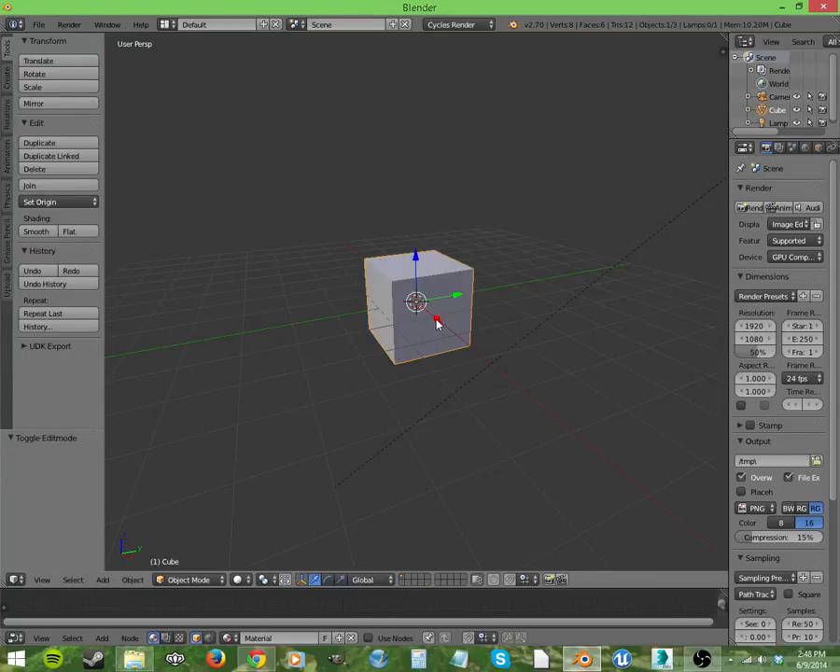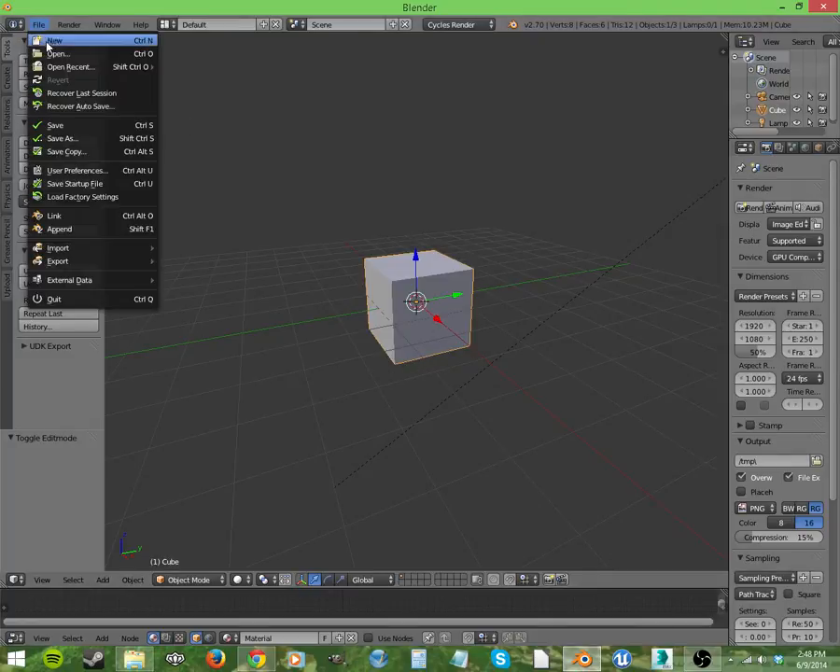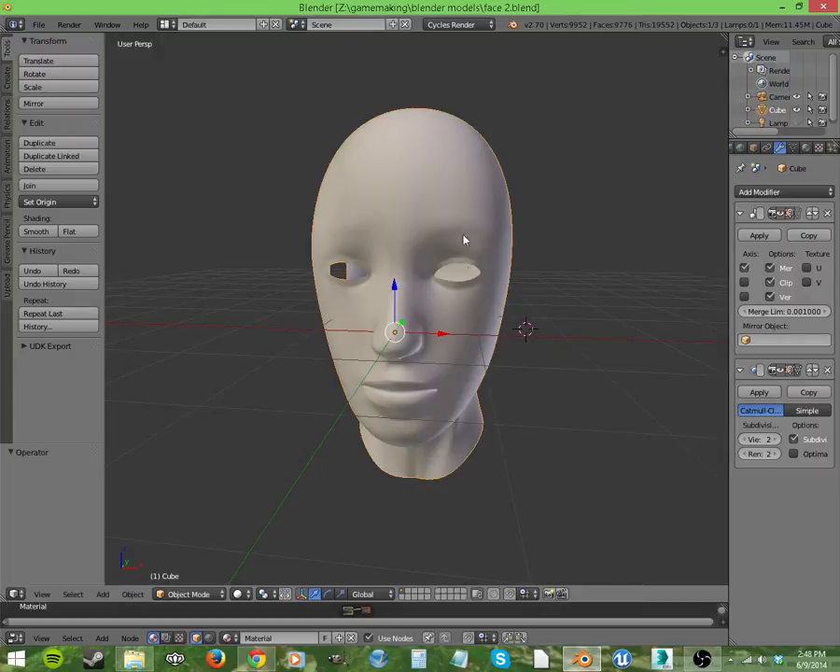Now, Blender works best in quads. You don't want to have a lot of triangles, and you don't want to have a lot of 5, 6, 7-sided n-gons, is what those are called when there's more than four sides. Good topology is going to be all quads.